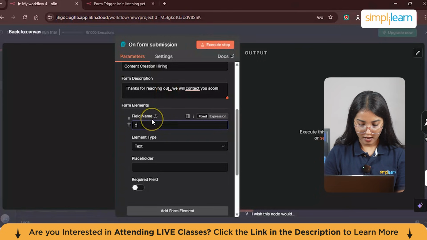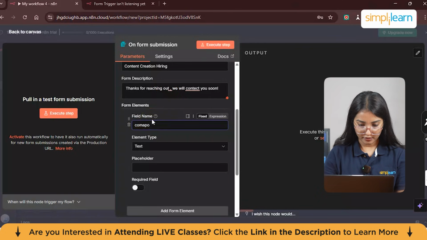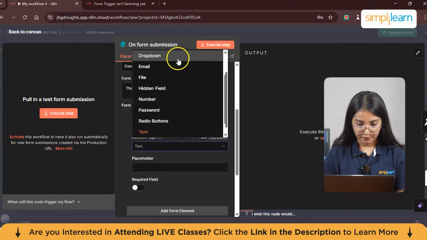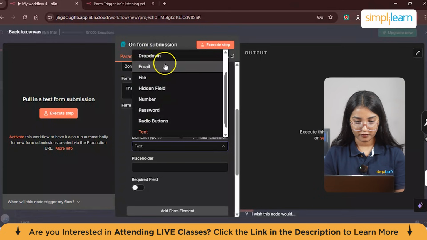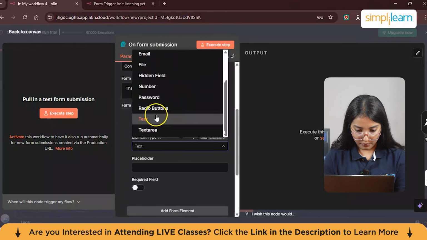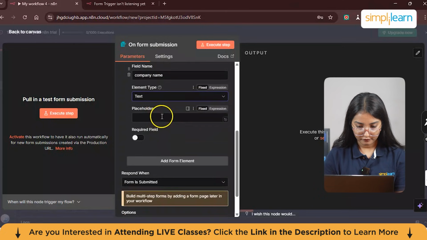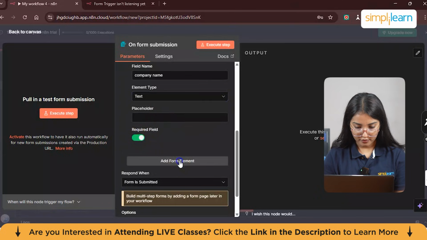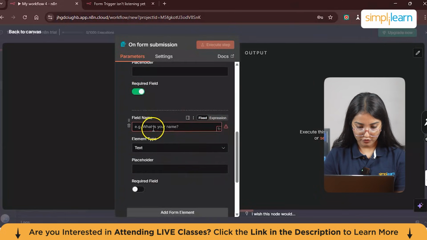So first you can add it as company name. Then you've got element type. So what would be the type of this? You can keep it as text from here. Placeholder is not required, and it's a required field. Just mark it. And then again add more elements from here.